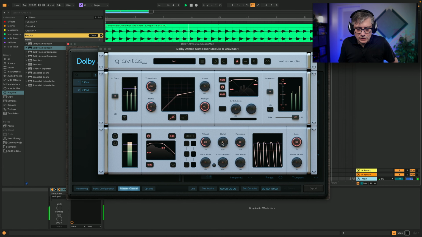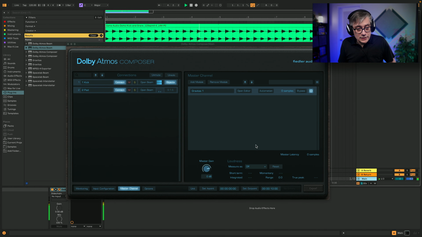I can play obviously with the release settings, the attack setting, hold settings, look-ahead settings. I can use the 3 different detectors if I want to, and everything works perfectly fine. And this is actually really cool.